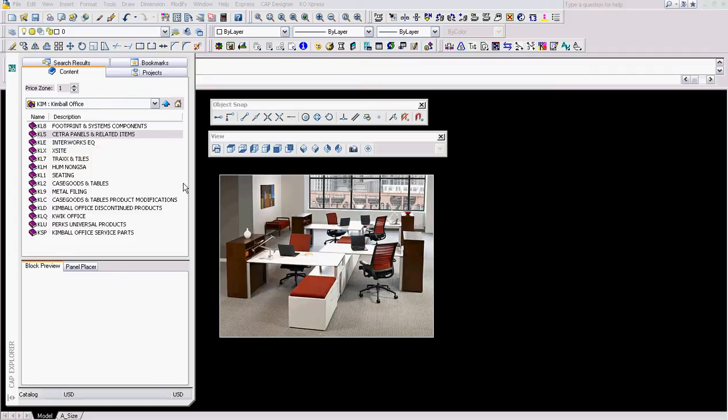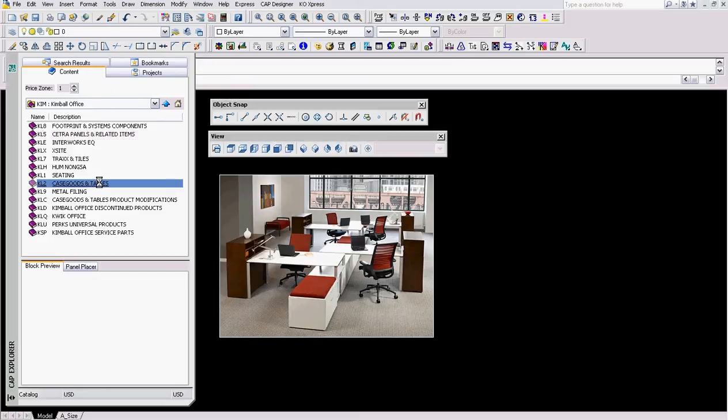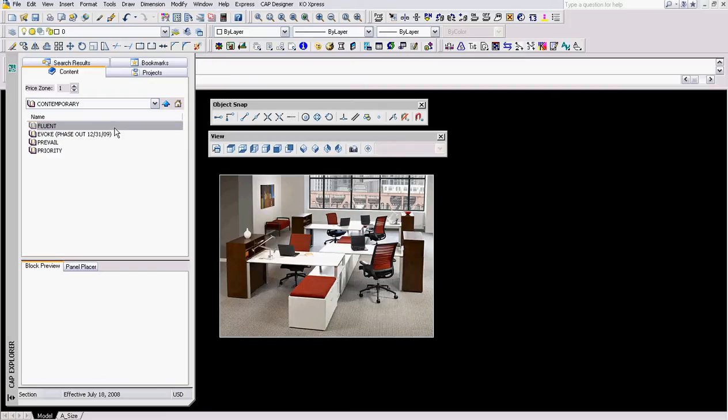So to specify Fluent in the Kimball Office catalog, I'm going to select Case Goods and Tables, Contemporary, Fluent, Storage, and then I'm going to go to Vertical Storage, 42 inches high, dual-sided wood. I'm going to select the vertical veneer because in this unit I'm matching veneer to veneer. And then the unit that I'm specifically looking for is the box file bookcase that's on the left.